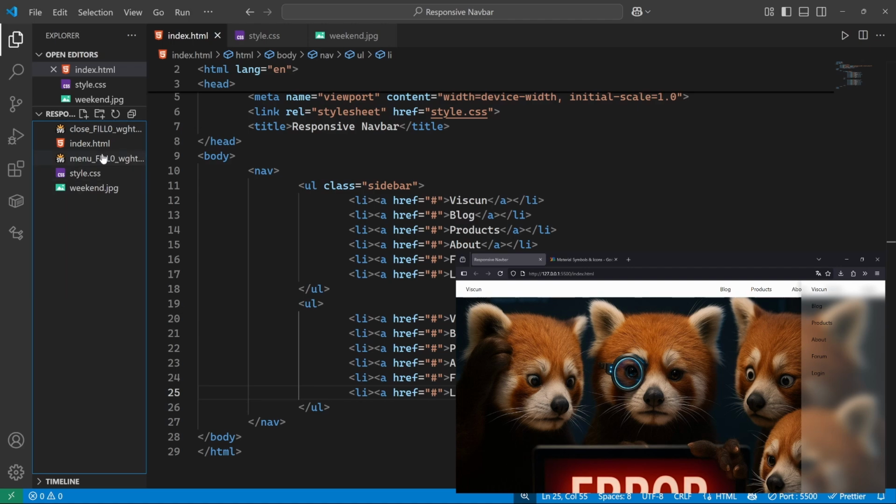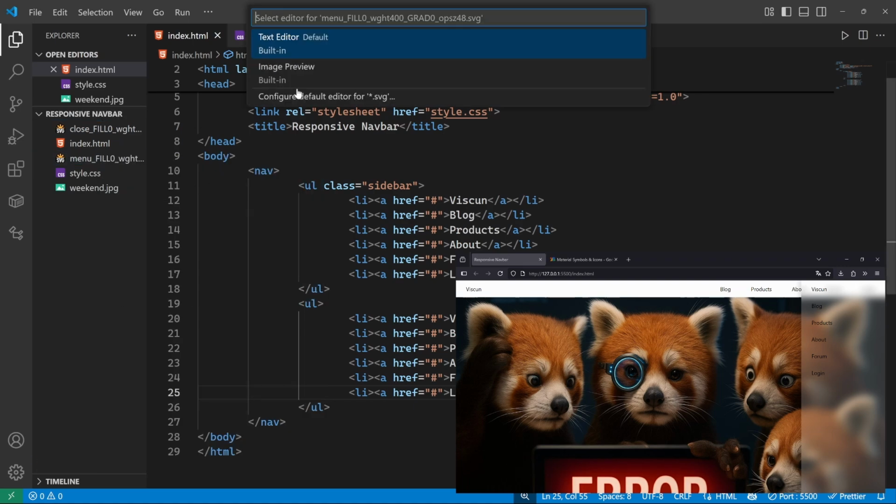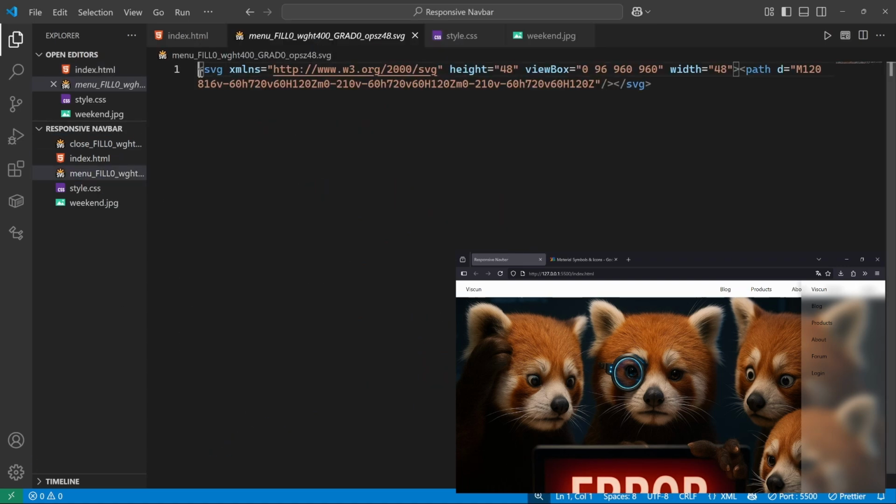Now, let's switch over to VS Code and get these icons into our HTML. First, open the SVG file for the menu icon. Inside, you'll see a whole block of SVG code. It looks a bit scary, but don't worry. It's just a visual made of math. Copy the entire SVG element.